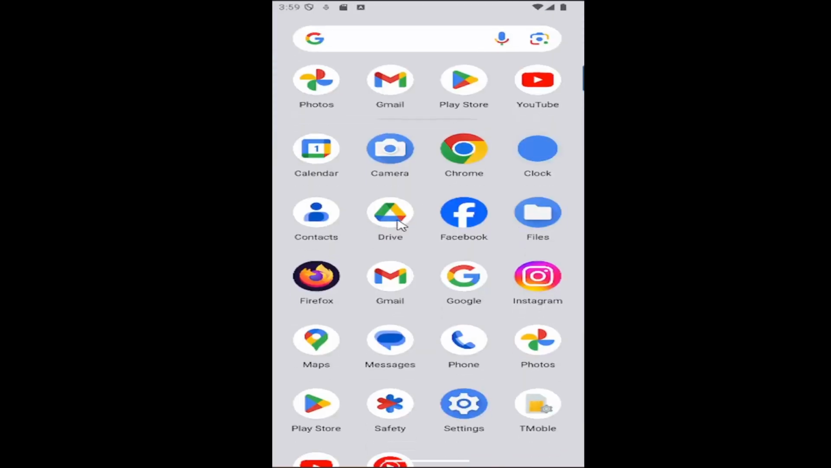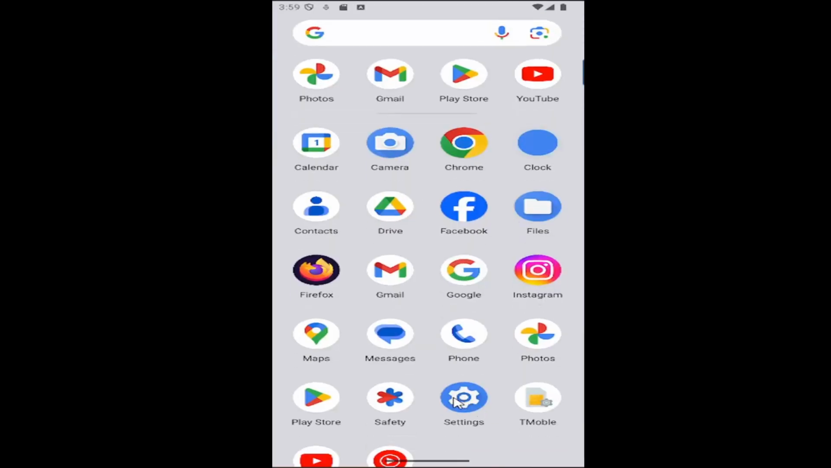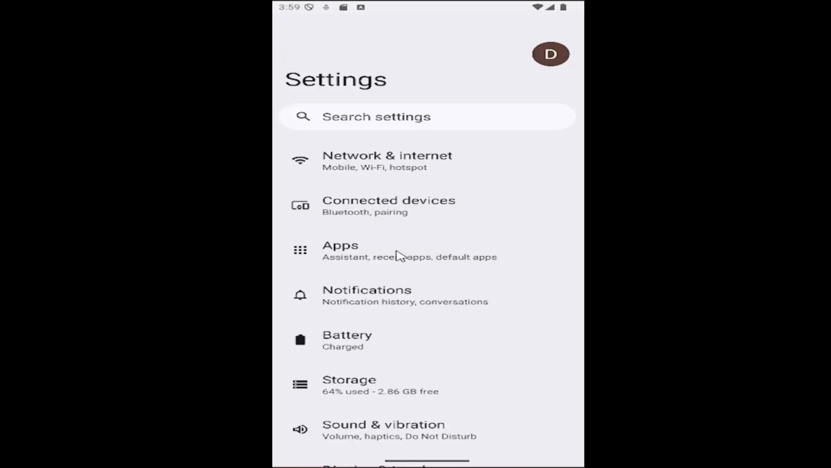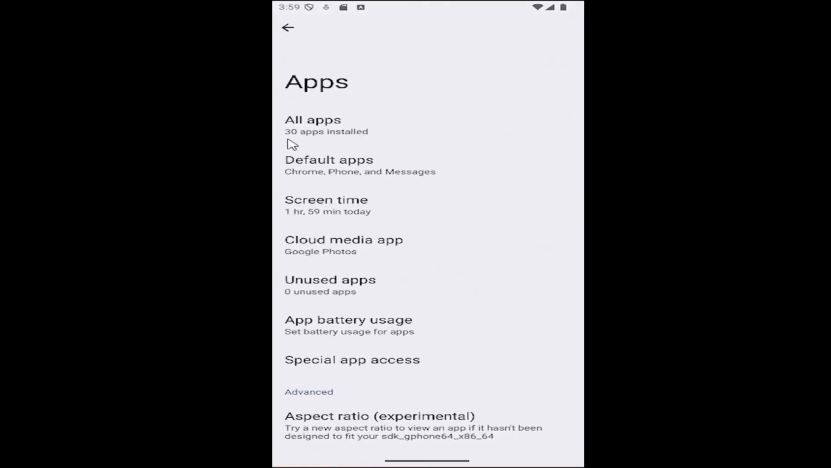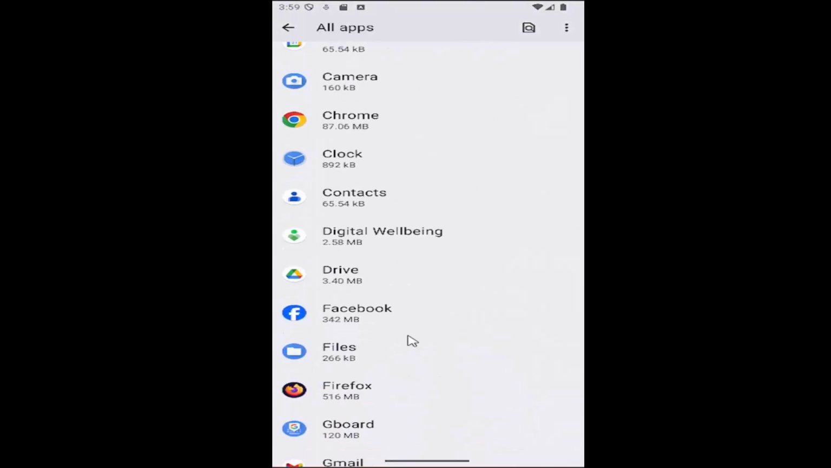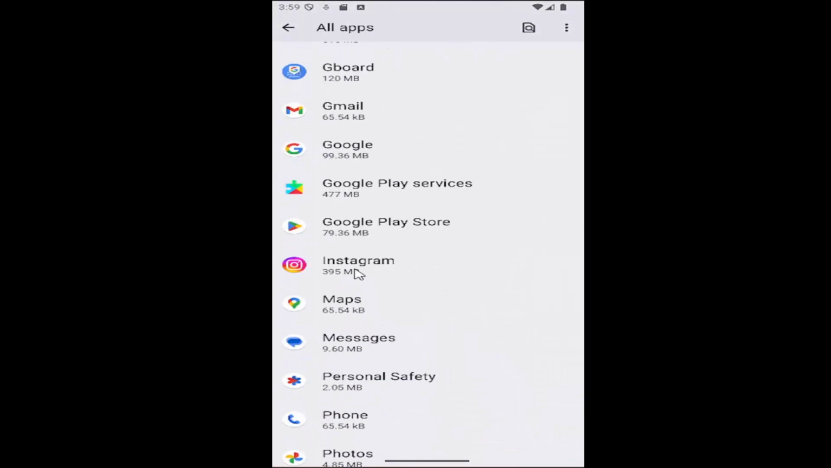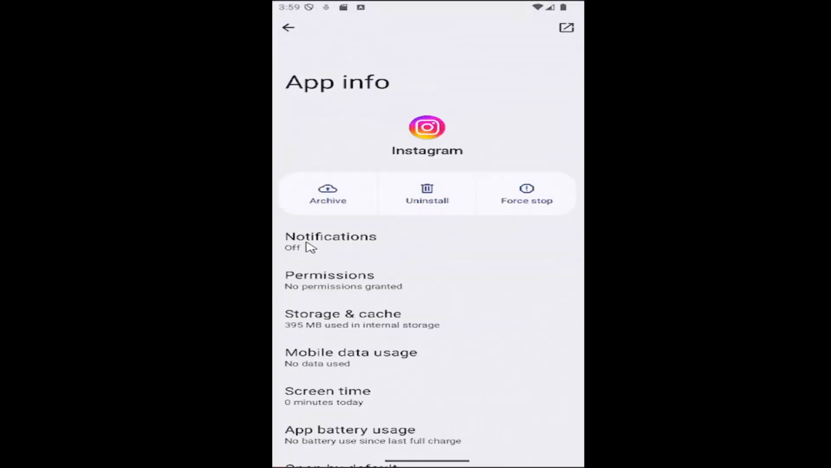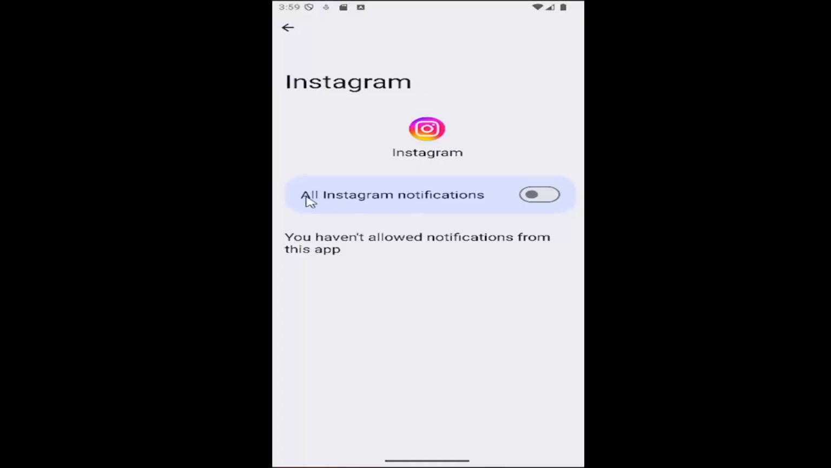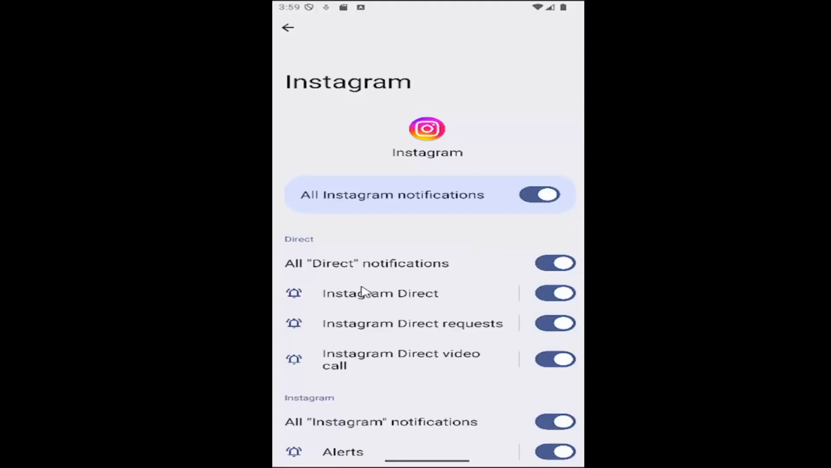So all you have to do is swipe up on your home screen, and you want to select the settings gear button, and then you want to select the apps tile on this page. Select all apps at the top, and then you want to scroll down and locate the Instagram app and select that. And then select where it says notifications and make sure where it says all Instagram notifications, click inside that oval to toggle it on to turn that on.